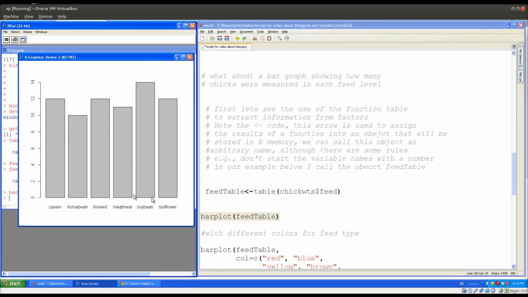This could be an interesting graph if this were a questionnaire or a poll for an election, and each level would be, say, a candidate, and on the y-axis would be the number of people saying that they would vote for each of the candidates, right? In this case, the researchers are actually interested in looking at the effect of different feed types on the weight of chickens, right?